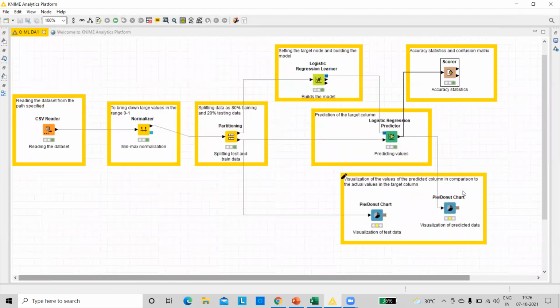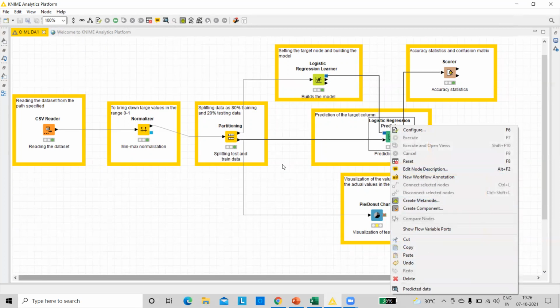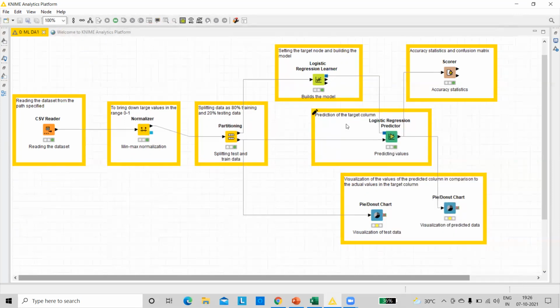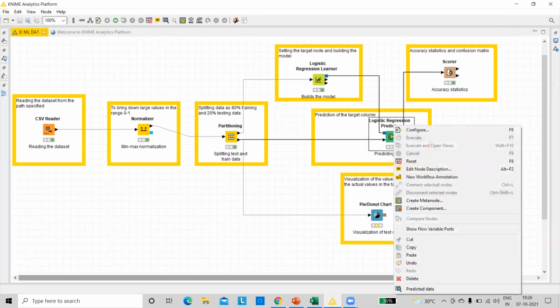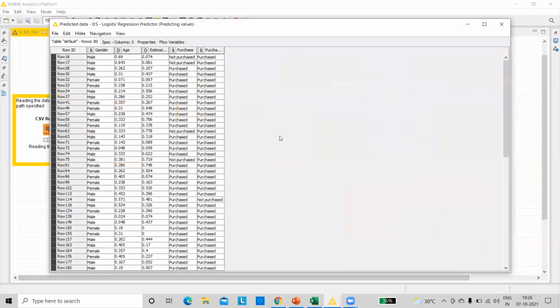After we've read the file, normalized the values, done the partitioning, we've learned the model using logistic regression. What logistic regression basically does is, in the predicted column, it gives you the probability that a particular column that you predicted is true or not. So that is what this does, right? We are going to have a look at the predicted data as well, which gives a clear idea of how many columns have been added after the model has been trained.